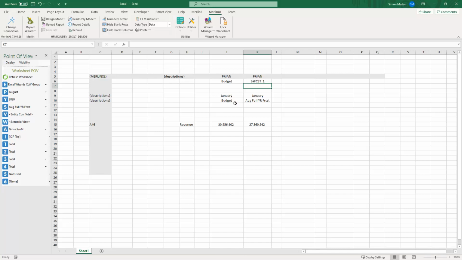Using the formula to display the currently selected member label will ensure that the member description is displayed in the descriptions rows, making the report look neater, and at the same time allowing you to use the POV panel to control the content of the report headers.